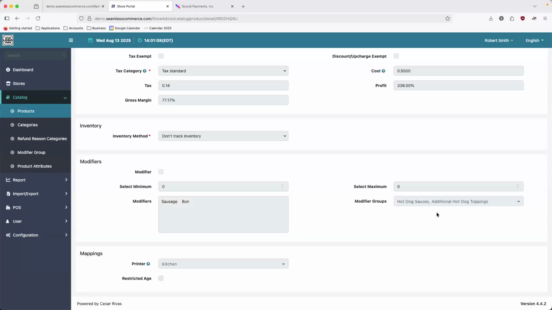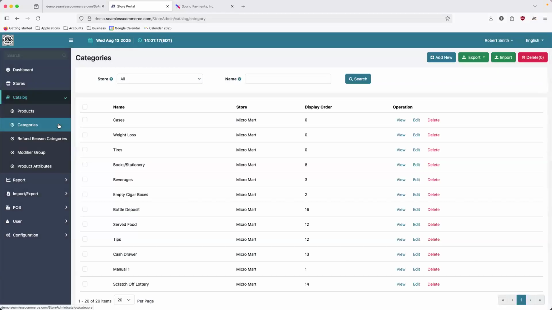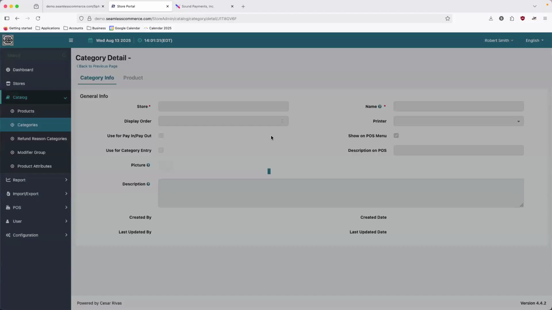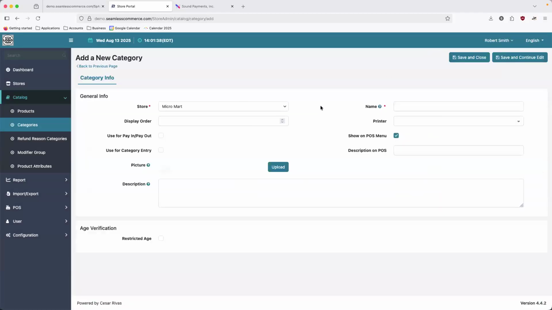Let's see here. The next thing that I wanted to go over was categories. Kind of the next configurable place you'd want to go to after adding products. I know we briefly mentioned them, we went over them. It just helps to organize the sales menu. Let me take a look at one of them here. Actually, let's add a new one here.